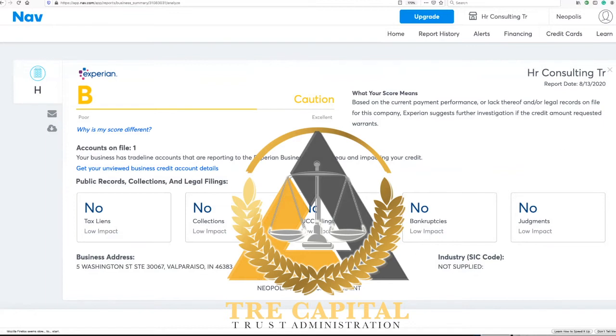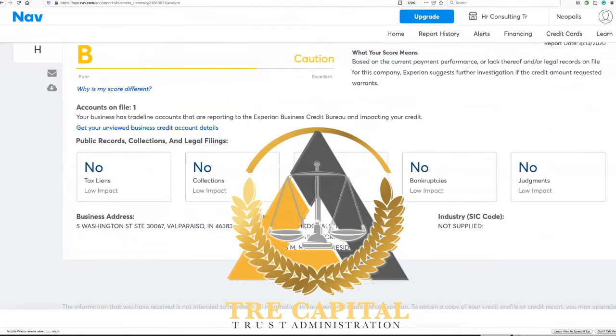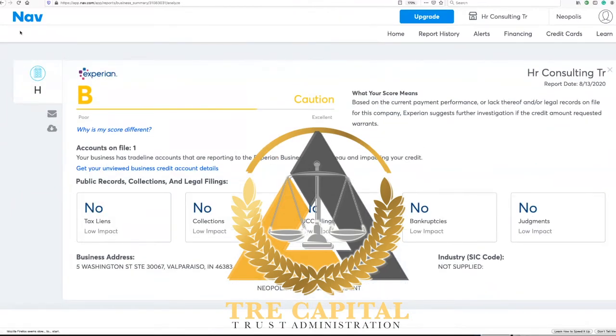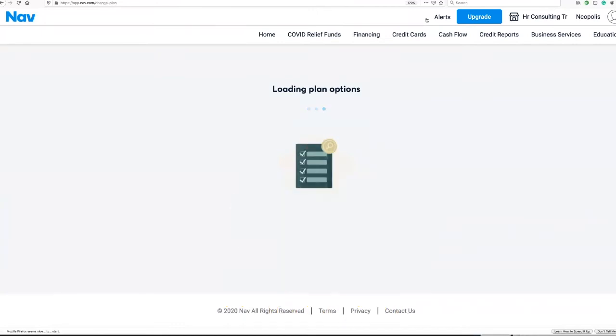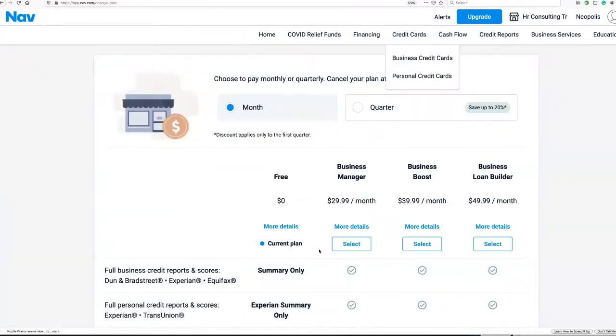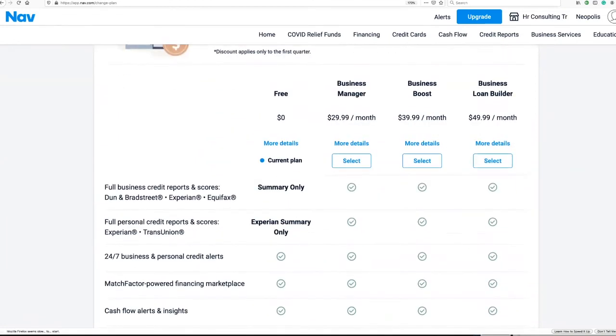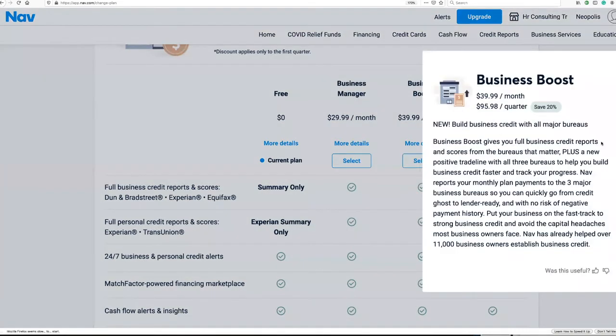So this is what we're going to do. Before I do any of that, up here at the top, it says upgrade. You're going to click upgrade. Okay, these are the upgrade options you need to pay attention to. You can do monthly, quarterly, however you want to do it. But what you want is either A, the business boost, or B, the business loan builder. What's the difference between the two? Here it goes right here.